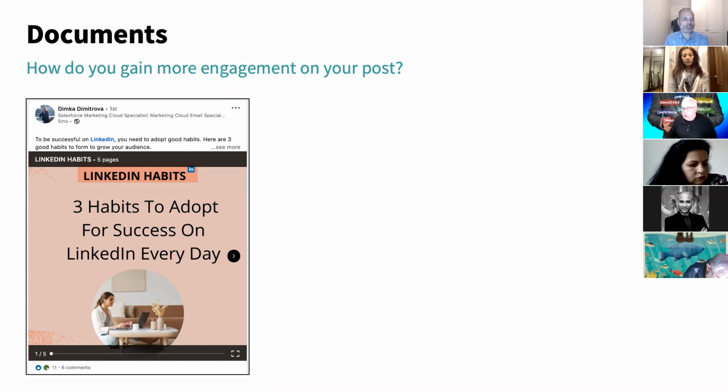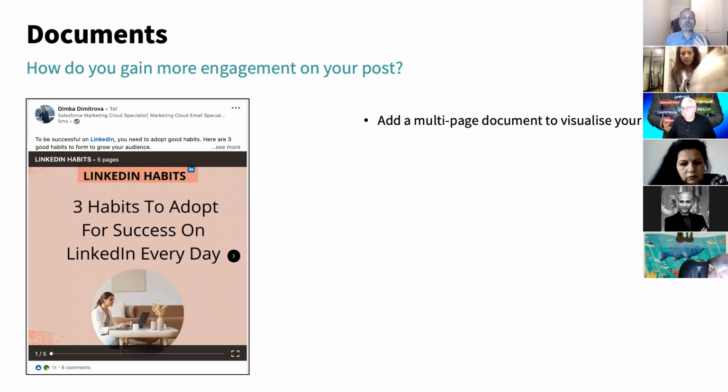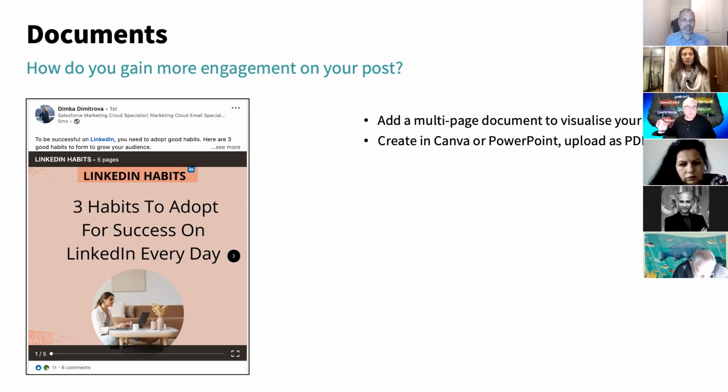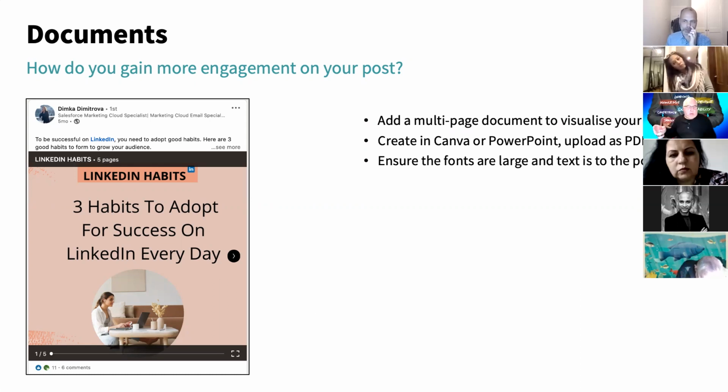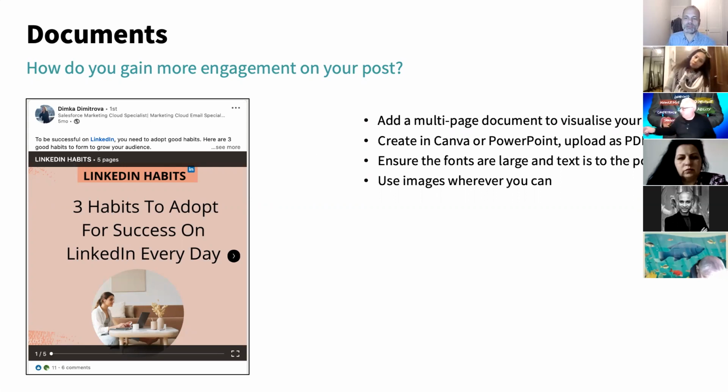3 habits to adopt for success on LinkedIn every day. That is the first one, and then 3 slides with it and a conclusion. Perfect. A multi-page document to visualize content instead of just text. The beauty is here, the LinkedIn algorithm likes that. You can use Canva, even PowerPoint, whatever, put out a PDF and ensure the text is straight to the point. Use images wherever you can.